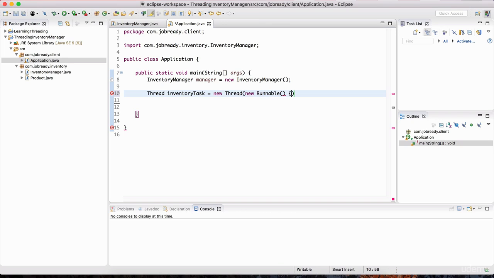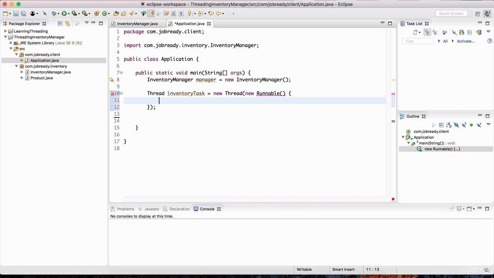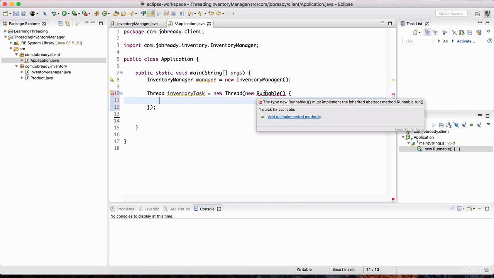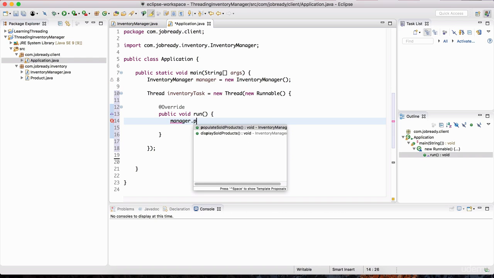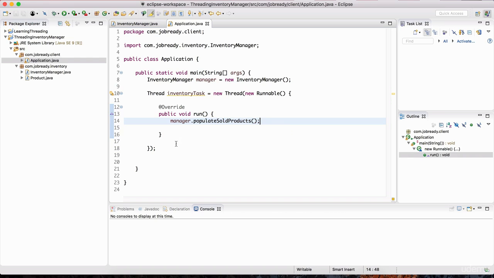So we're doing it in an anonymous class type way. In here, it's going to ask us to implement the runnable method, right? So let's just add unimplemented methods. And in here, I'm just going to use manager.populateSoldProducts. Okay, so this is one thread. This is going to populate the sold products.